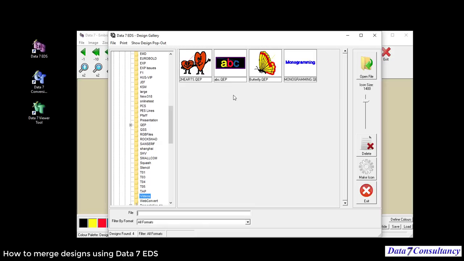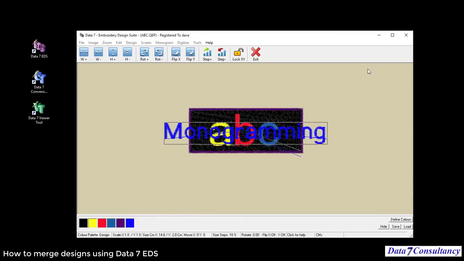This will show you the design gallery and the designs you can choose to insert. We already have the ABC loaded, and in this example I'm going to choose a design I created earlier called Monogramming. I click on the Monogramming design and click Open File. What that's done is it's merged both the designs, but it's put a block around the Monogramming, the second design.